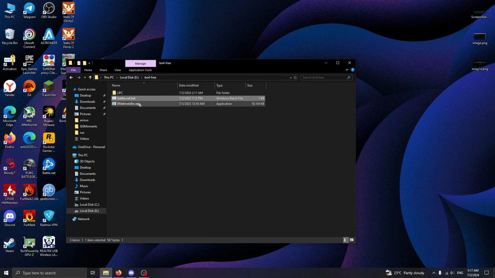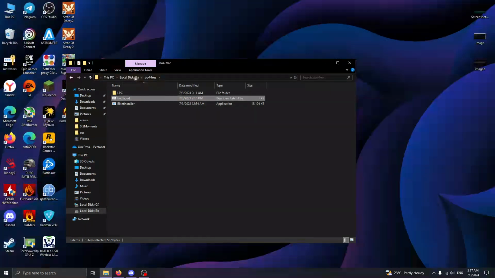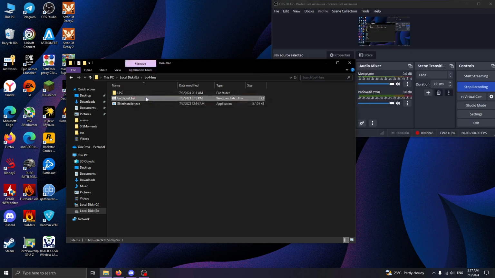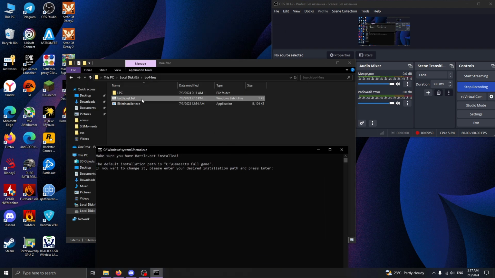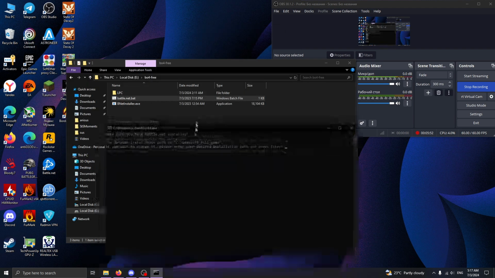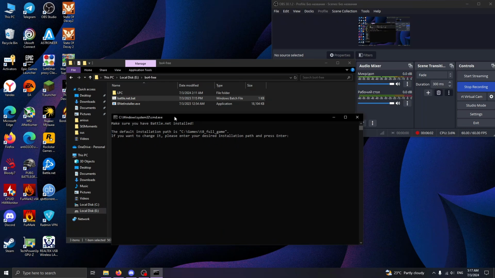If you don't see bat, exe, you go to View, file name extensions, you turn this on, and you're gonna see the extensions. So you launch it. You can launch this without admin rights, or if it doesn't work, you can launch with admin rights. Don't launch the exe file, you need to launch the bat file. This is very important.